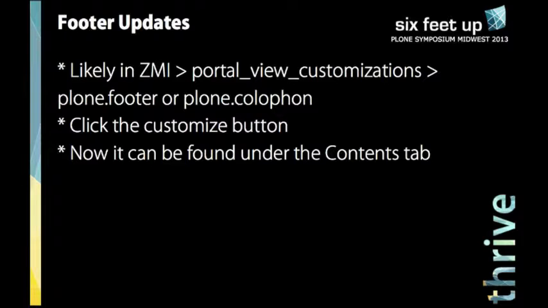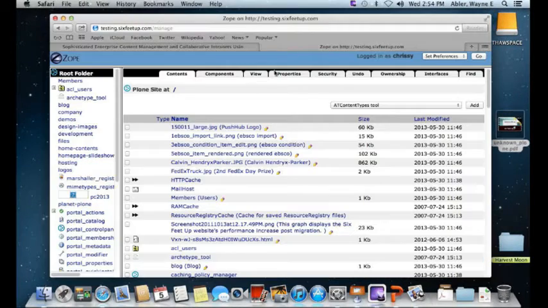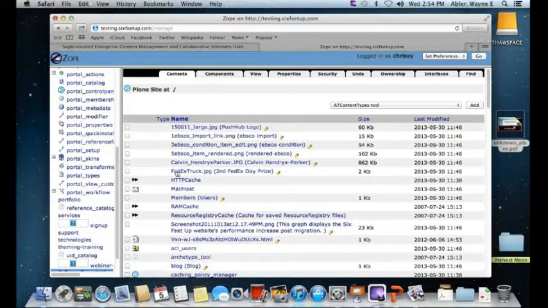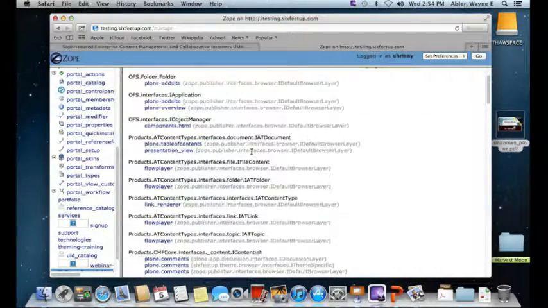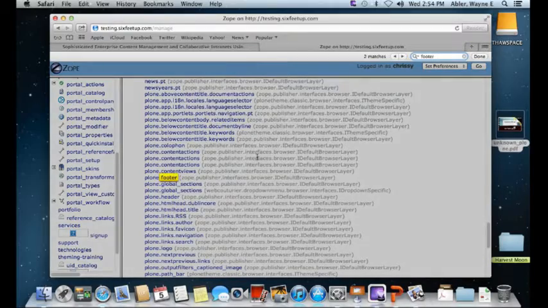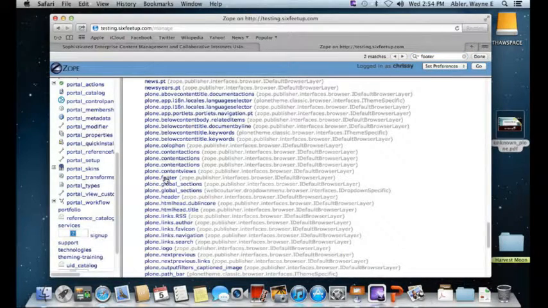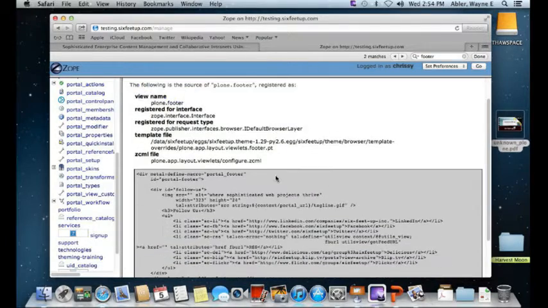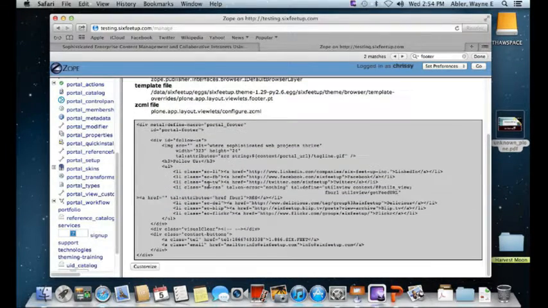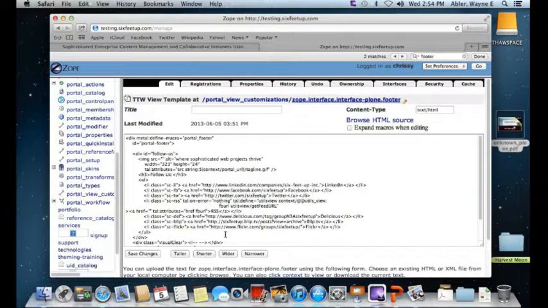So in Portal View Customizations, you can click the Customize button, and then you can edit it, and now it shows up under the Contents tab. So I can show that really quick, what that looks like. So here on this page, I can find there's plone.footer. I can click on it. There we go. And so I can see what it looks like. There's this Customize button at the bottom so that I can update it. Make my changes, click Save.